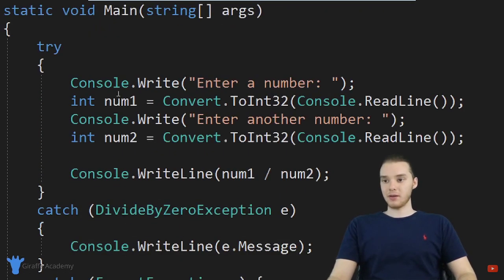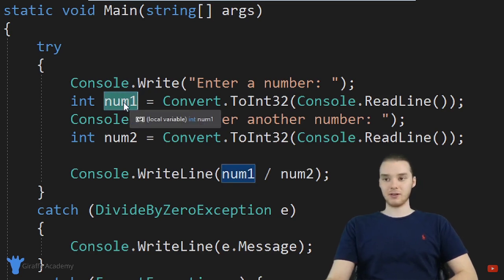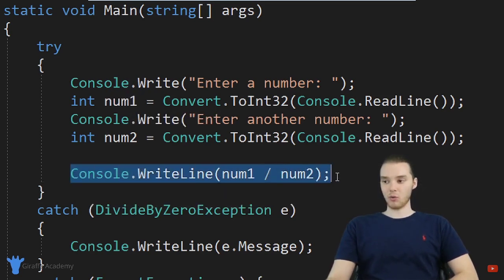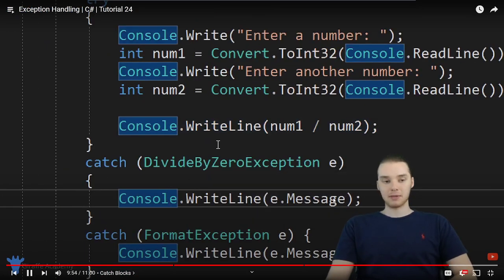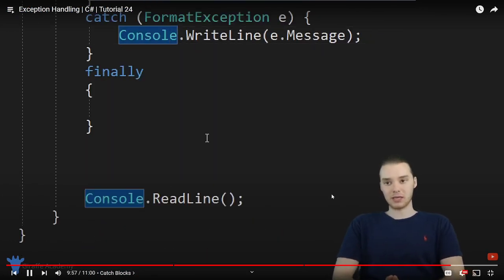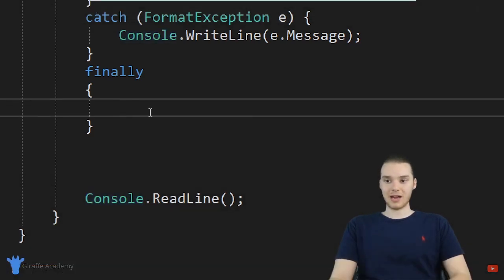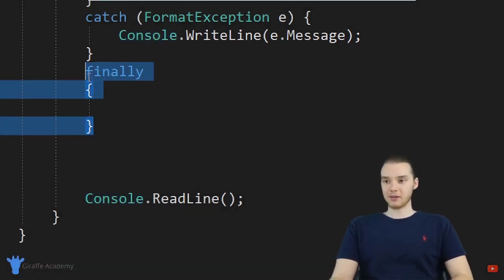So for example, up here, if the user enters an invalid number, like if they enter a letter here instead of a number, this code won't get executed, right? Because we threw the exception and we broke and came down here. But sometimes in your programs, even if something throws an exception, you're always going to want to execute something, and that code can go down here in the finally block.